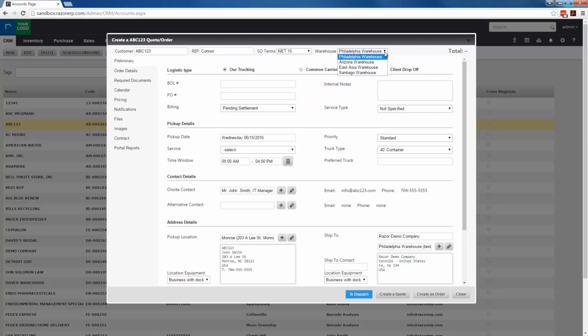Also the warehouse. As a user, I can only see the warehouses that I am added to on my user profile page. This particular user has the Philadelphia warehouse, Arizona warehouse, and East Asia warehouse. So you can choose which warehouse this is going to be coming into.